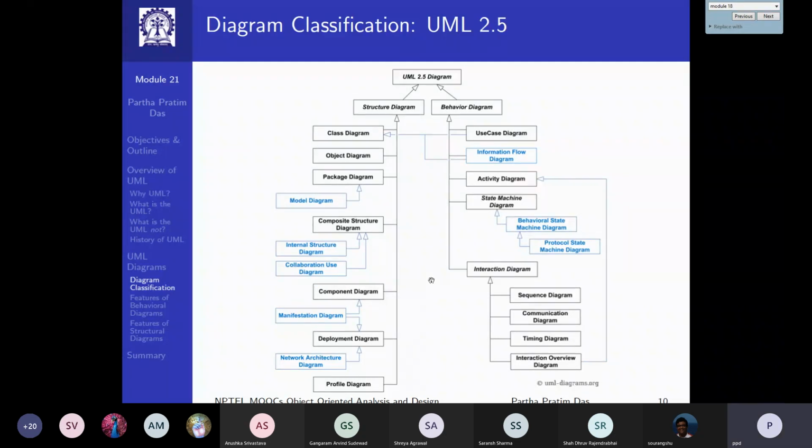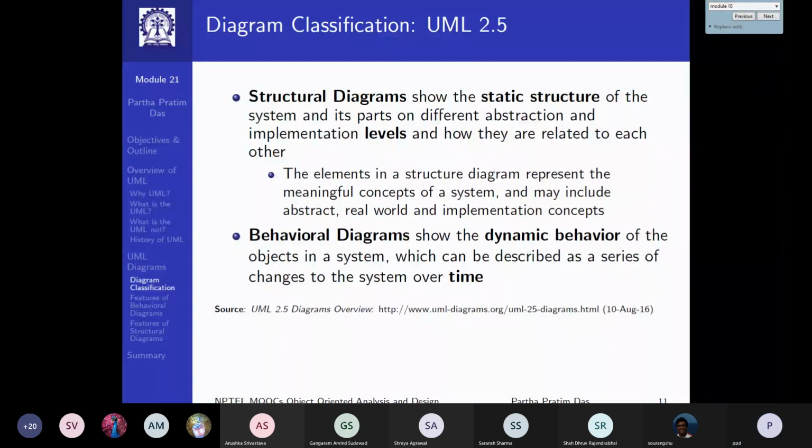The black ones are kind of older diagrams. They are more established and coming from, you know, UML 0.9 typically and so on. And the blue ones are kind of extensions that are happening. The blue ones you will see typically are specializations of other diagrams. Now the basic classification of the diagrams fall in two categories. One is structural diagrams that show the static structure of the system and its different parts in the abstraction. And that structural diagram may not be at one level, it could be at multiple levels. More and more refinements could come in.